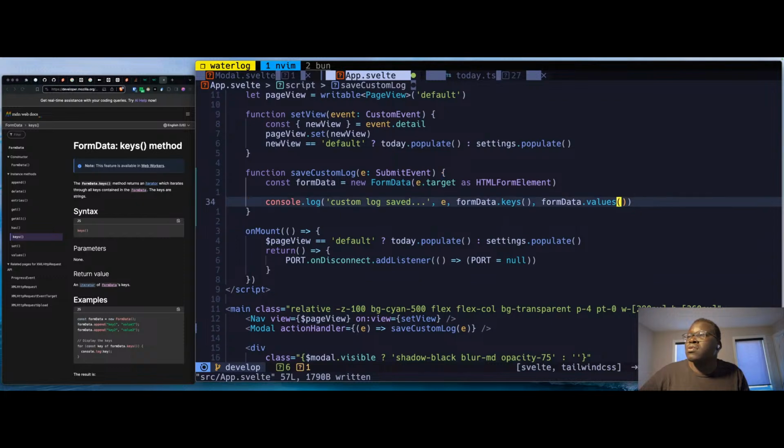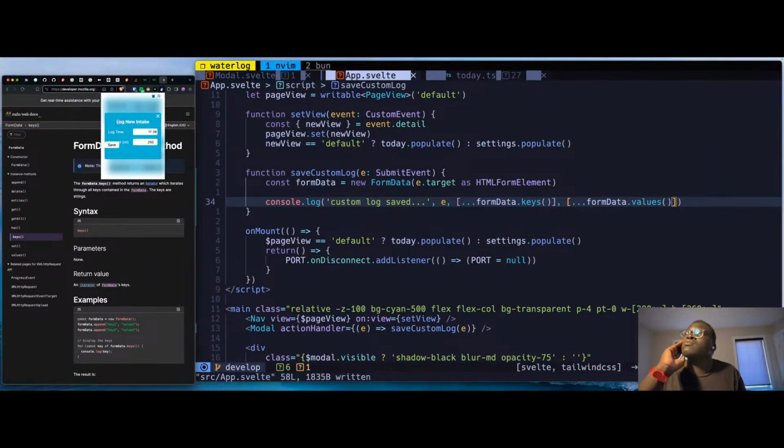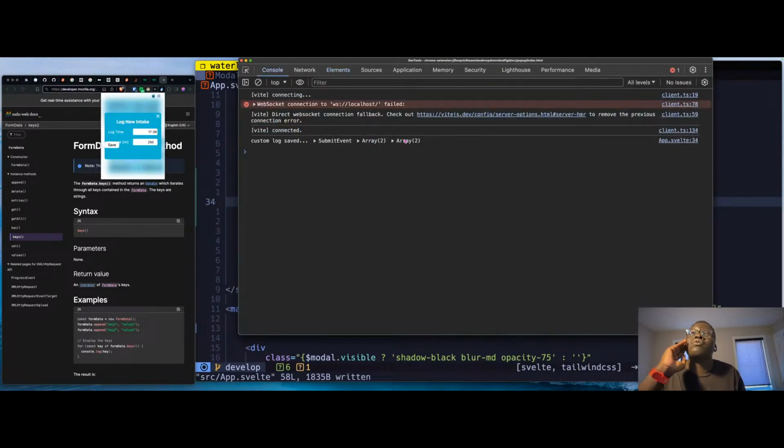Values. Oh no, I need to log it. It returns an iterator. Okay, let me see. What if I just spread it out? Should be the same, right? Same result. Okay, there. Oh, really? I just want the entries. Oof.